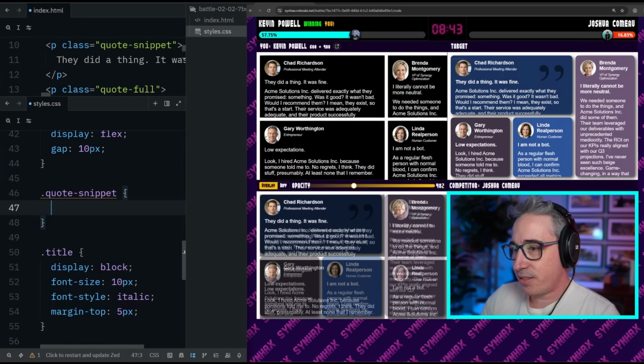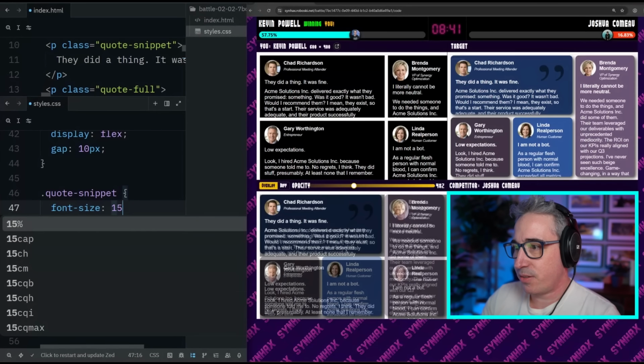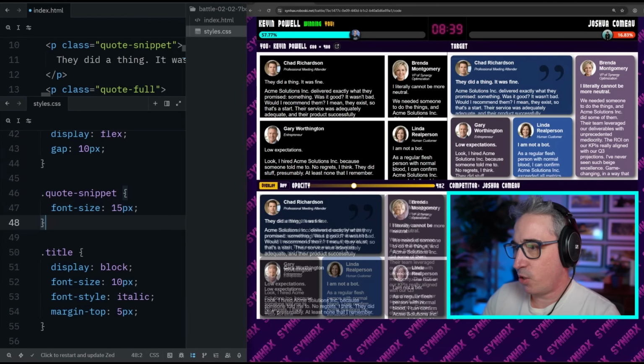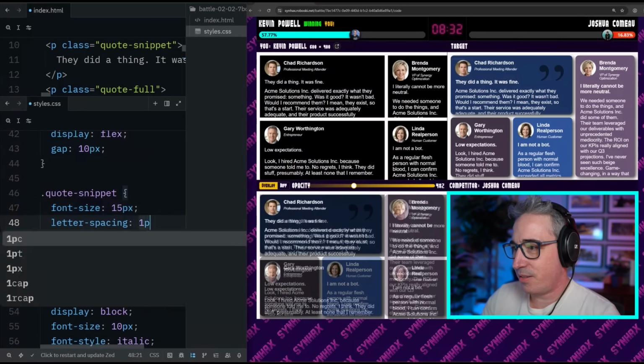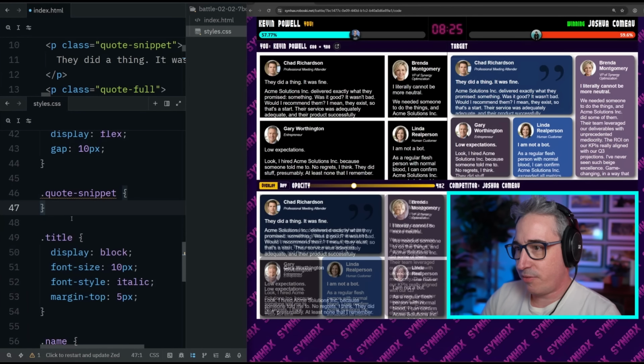Oh, it's font size. Font size is 15 pixels. I probably should have set this everywhere. Nope, that didn't do it either. Okay, we might take that one off then, or is it that with some letter spacing? This is going to drive me nuts. No. Okay, let's just take both of those off for now.